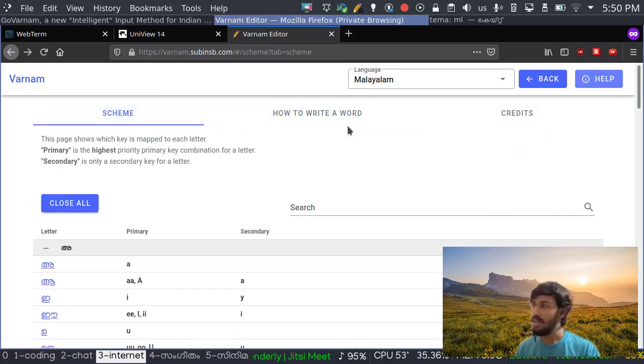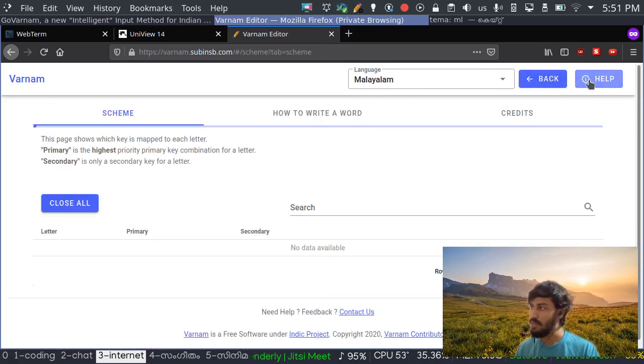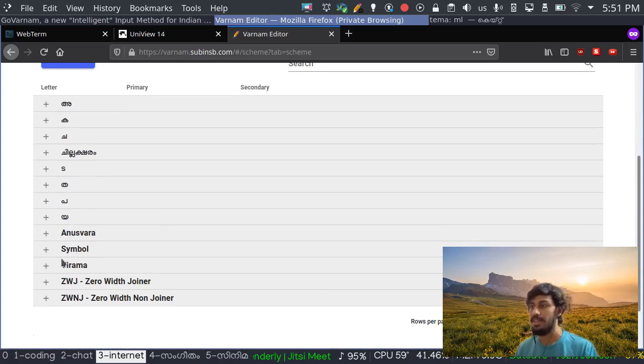And I think that's everything that I can show in the website part. So this website will always be there, so you can always check for the scheme in case you have any difficulties learning something.